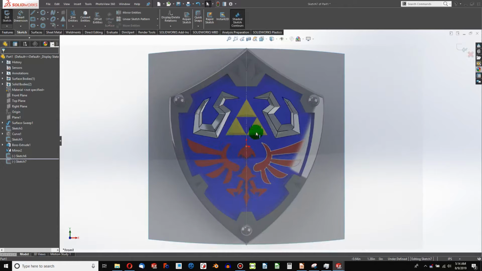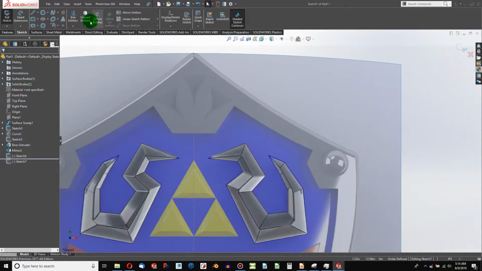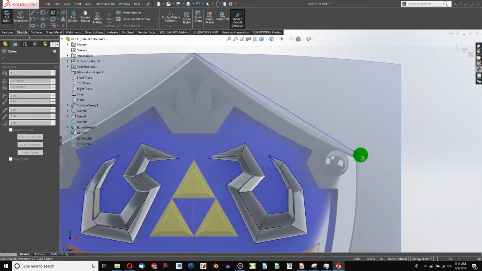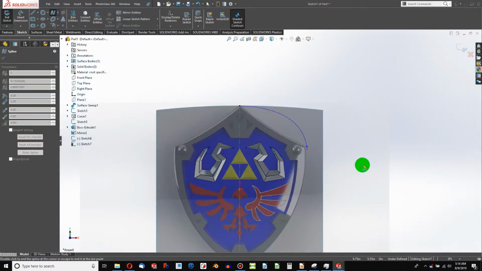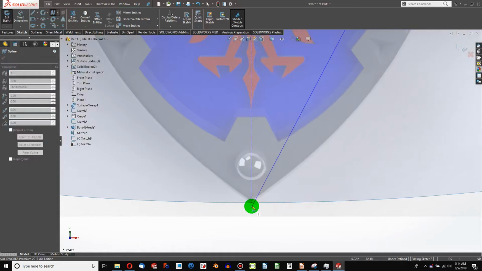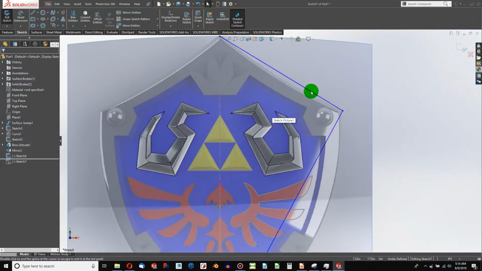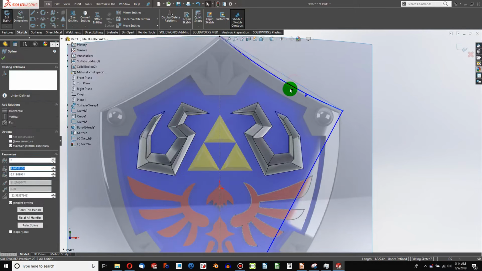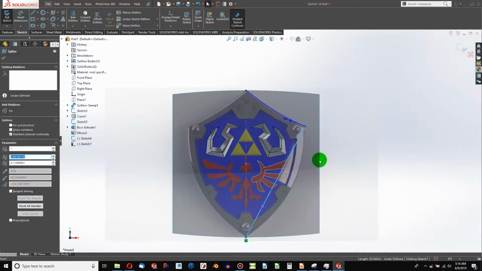Here. And again, I'm going to trace this with a spline, and I'm making sure to draw 2-point splines. I don't want to click more than twice, just to start and end it. Now I can adjust the curvature to a curvature that I think will fit.